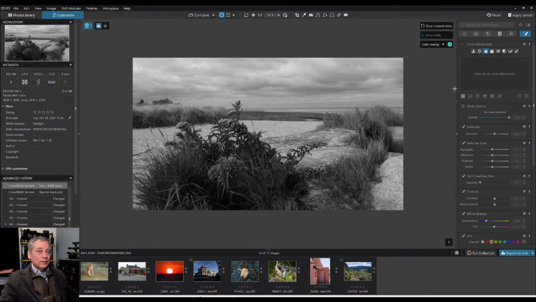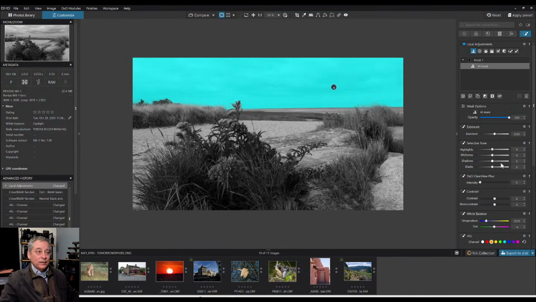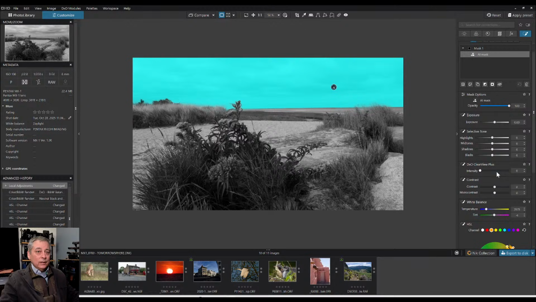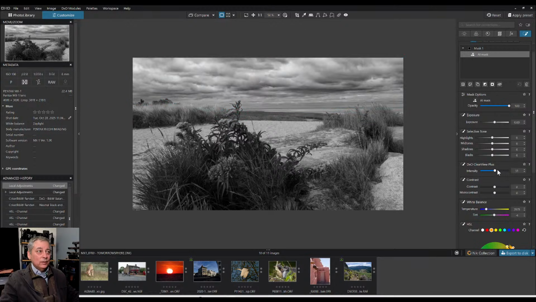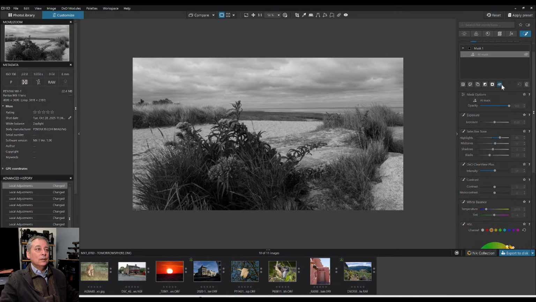So let's start with the sky. Might be able to just AI that. Yeah, we can just AI the sky and add some clear view. And then let's push the highlights a bit and the midtones. And just keep that line straight. Okay. Yeah, that looks good.